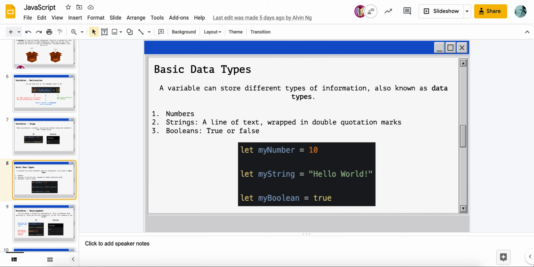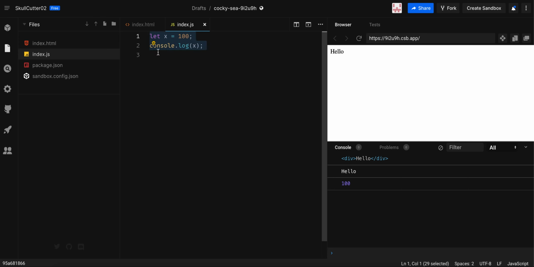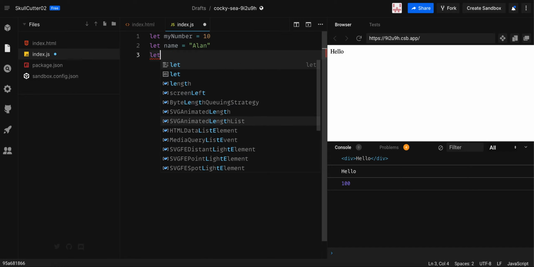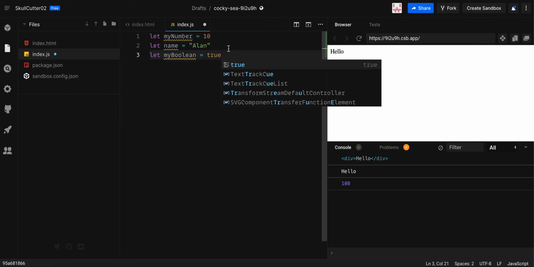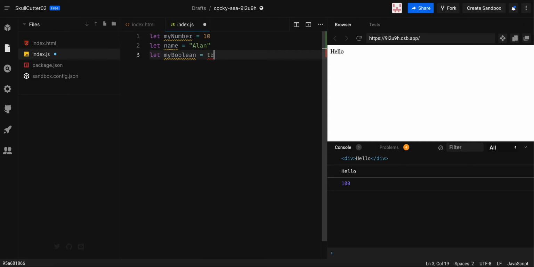So let's try declaring a variable of these three different types. I'm going to declare a number: let myNumber equal 10. Let's declare a string. Maybe I can create a string that stores my name. let name equals, remember the quotation marks, and then my name, which is Alan. Then maybe we can have a boolean. let myBoolean. The name of the variable is myBoolean, and we can set this to true. The other value for a boolean would be false.